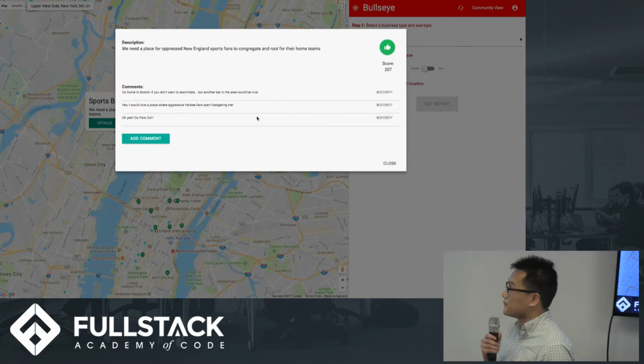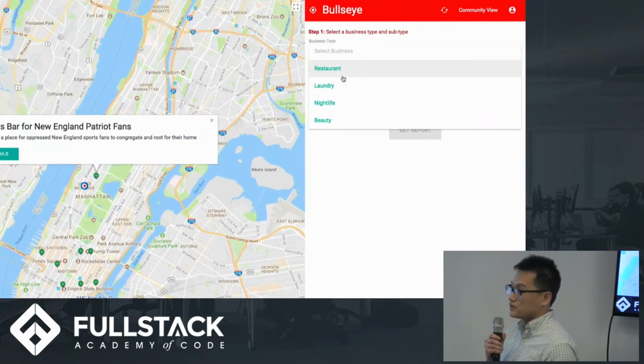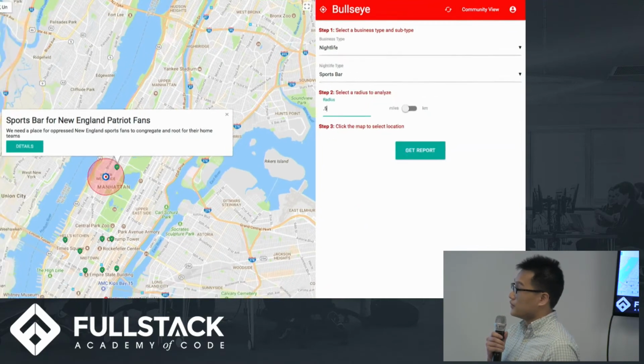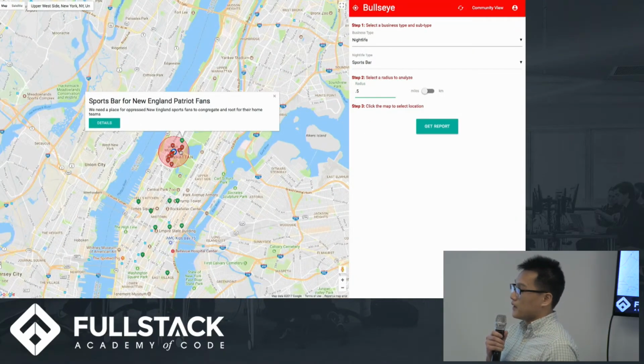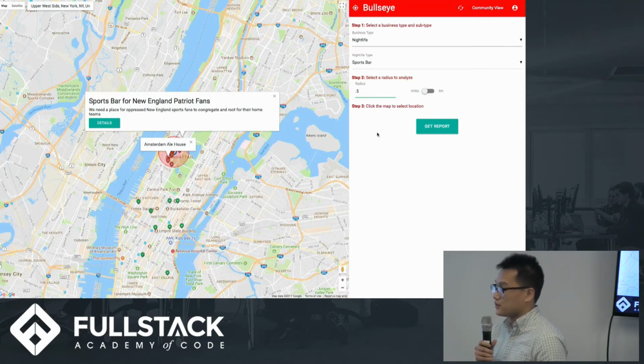In the filter, we can pick a business type, set a radius to pull in data from our integrated Yelp API, and the red markers represent the competition in the area, which I can look into in greater detail. From here, we can generate a report based on my search parameters. My teammate Boris will tell you guys a little more about the report.